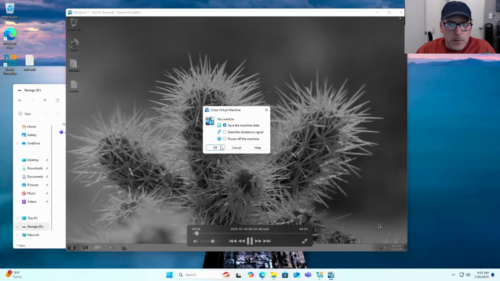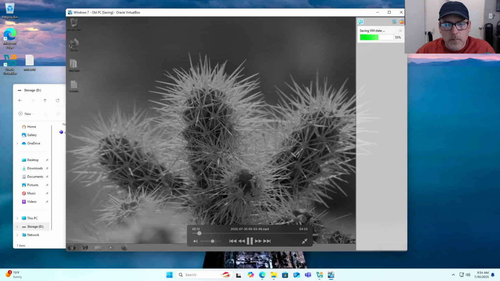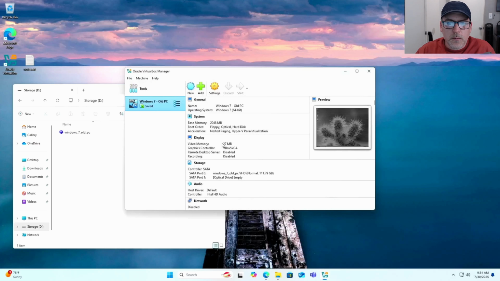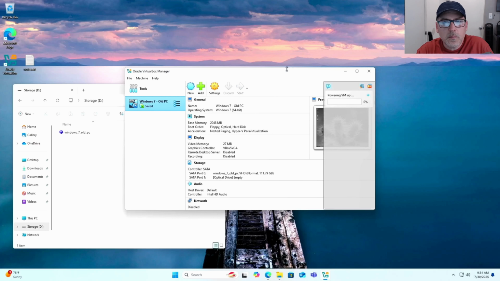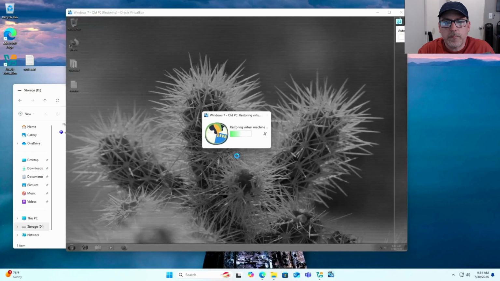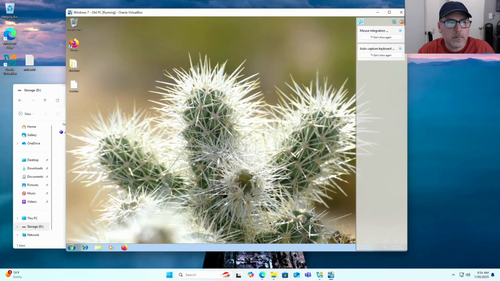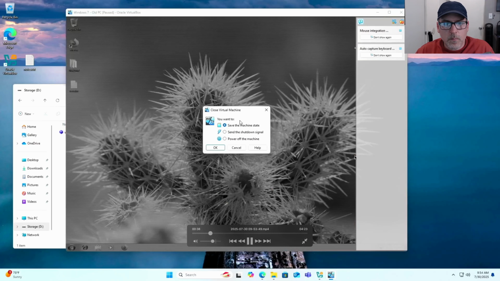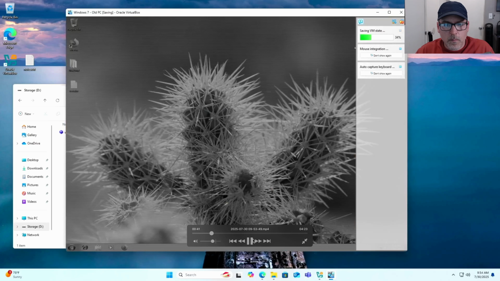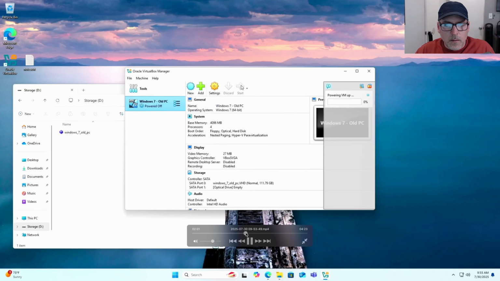So here I'm doing save machine state just to show you what it looks like. It saves the whole file, and when you start it, it reloads that file and everything's exactly the way it was. If you have an SSD, it'll be pretty fast. And then you'll see I'm going to shut it down.